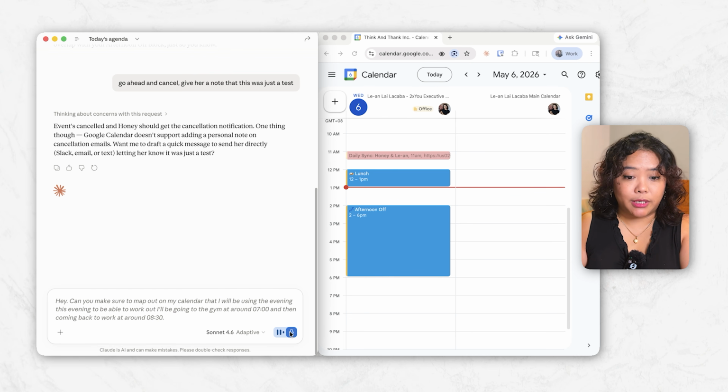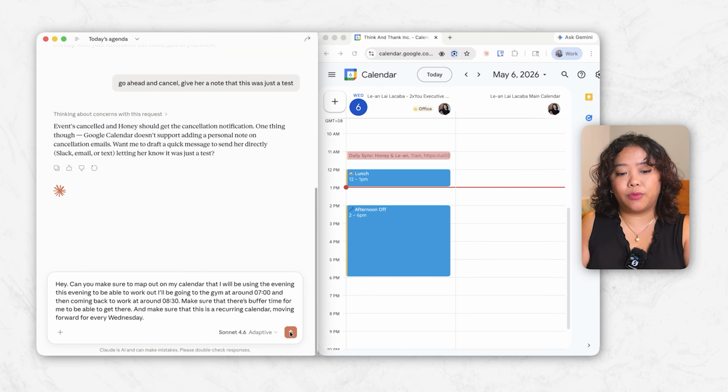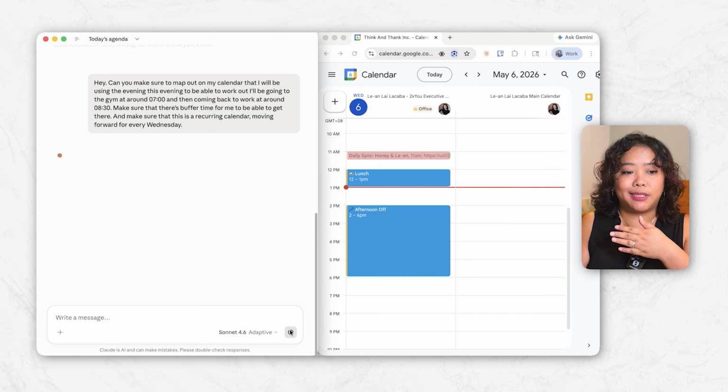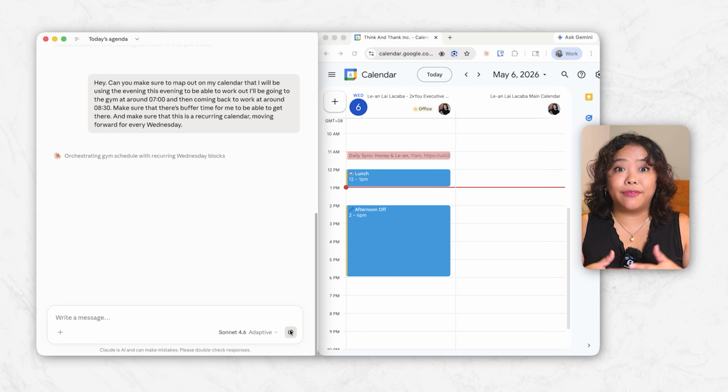Make sure that there's buffer time for me to be able to get there, and make sure that this is a recurring calendar moving forward for every Wednesday. So then I will hit enter on that. It basically will just now go ahead and put that on my calendar, as you guys saw earlier. And then now for me and for my life, I have that now blocked out, right? I don't have to worry about that. I don't have to be confused about that.